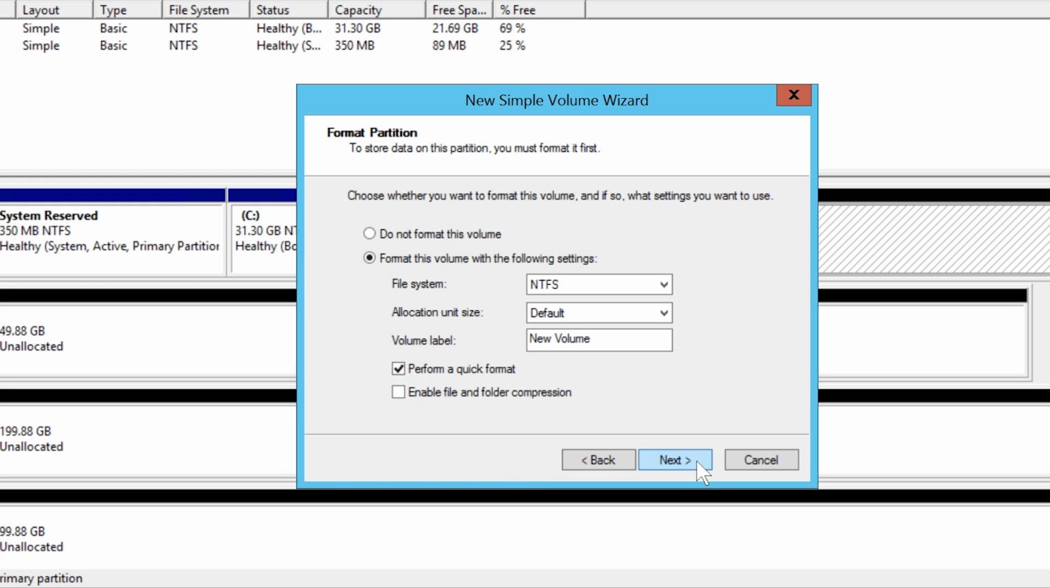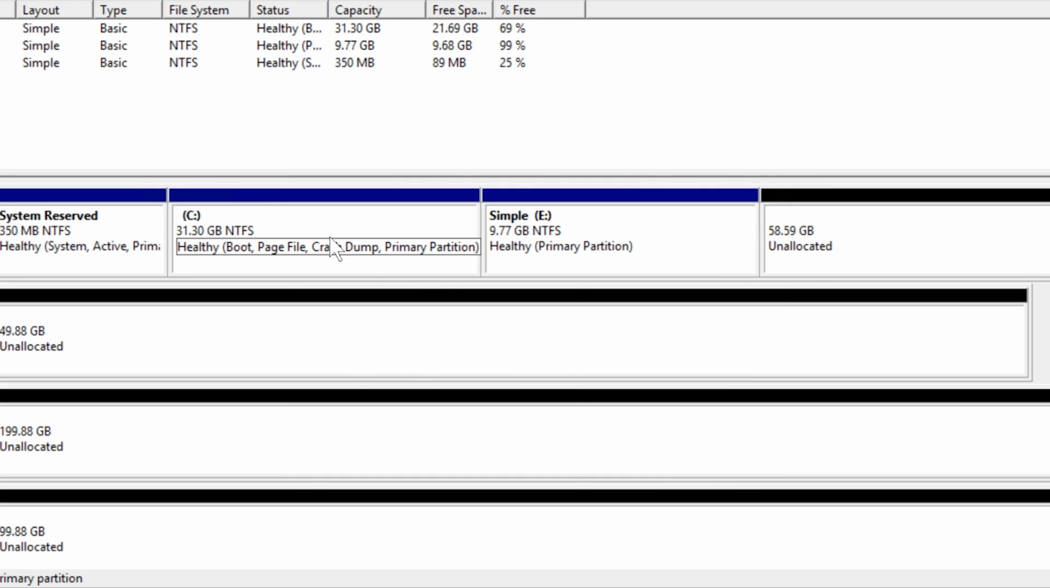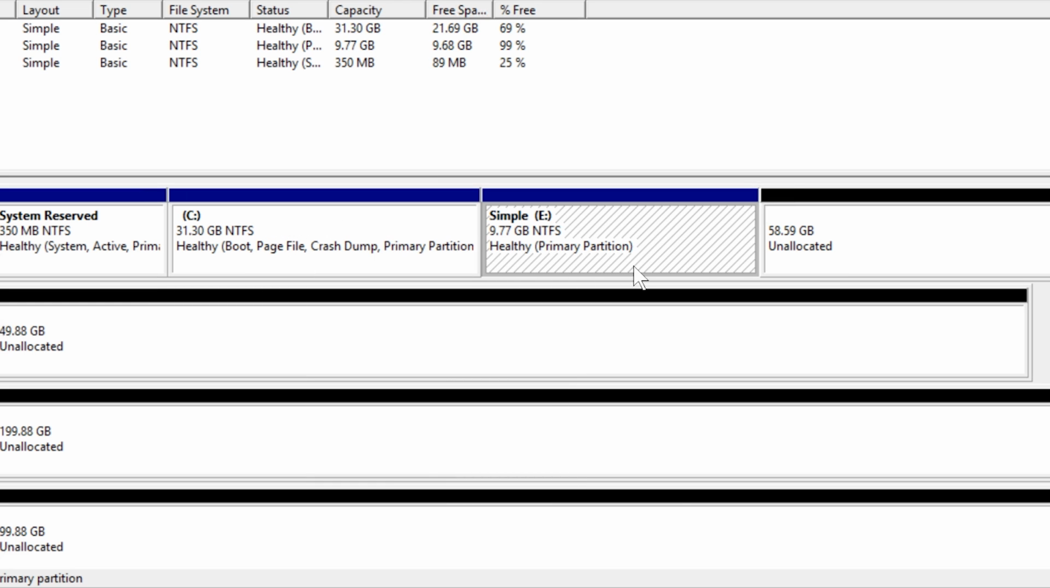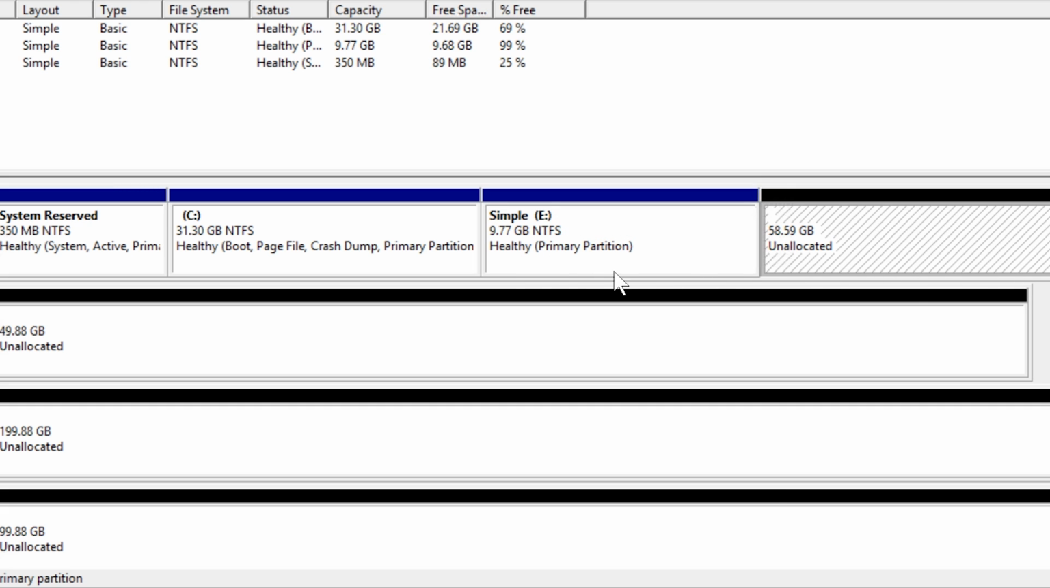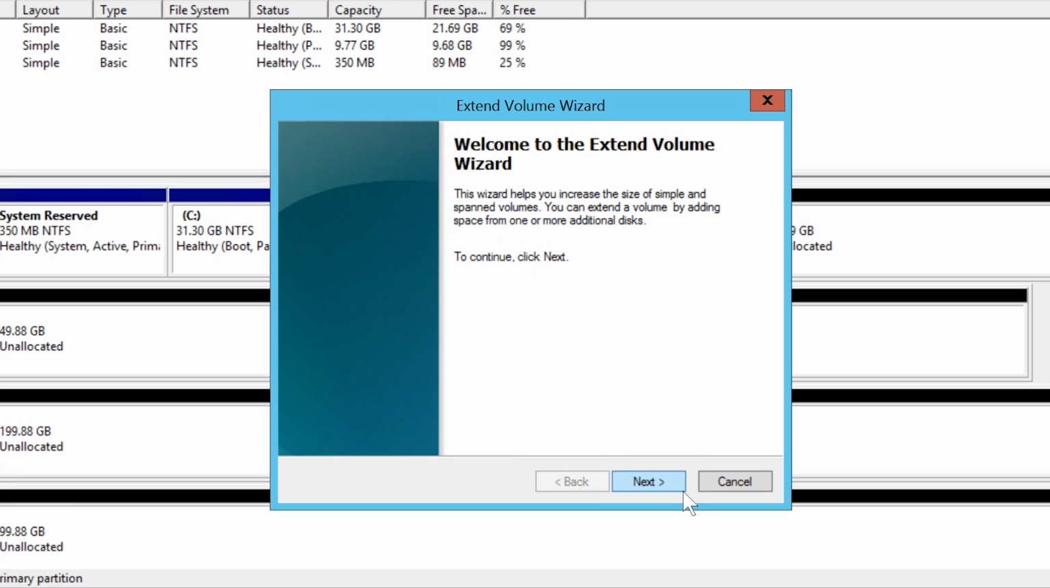On the next screen, I need to determine how the new volume will be formatted. In this case, I will change the volume label to Simple and accept the defaults and complete the wizard. Once the volume has been created, notice that when I right-click on the C drive, the option Extend Volume has been grayed out. The volume can no longer be extended because there is no free space after the volume. However, notice that after the volume that I just created, there is free space available. If I right-click on the E drive, notice the option Extend Volume is available. If I select this, the Extend Volume wizard will start.